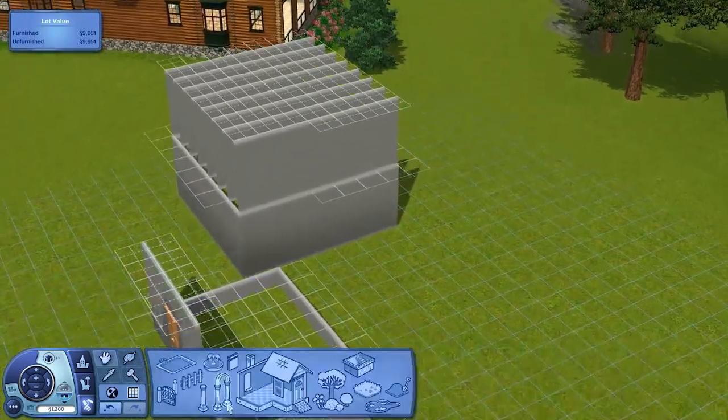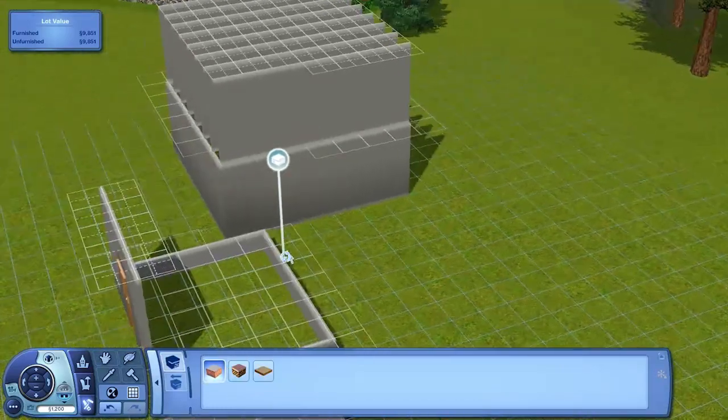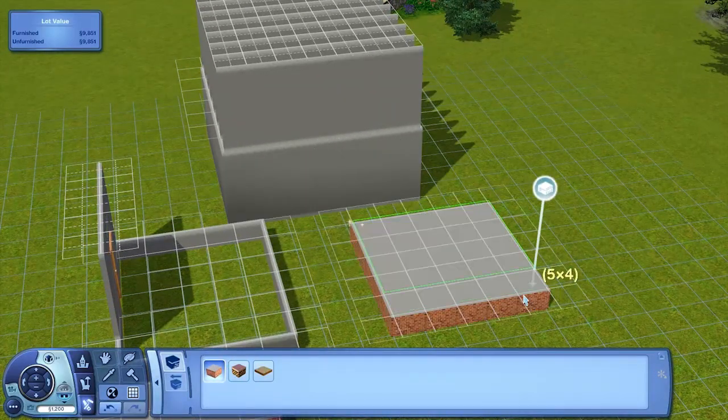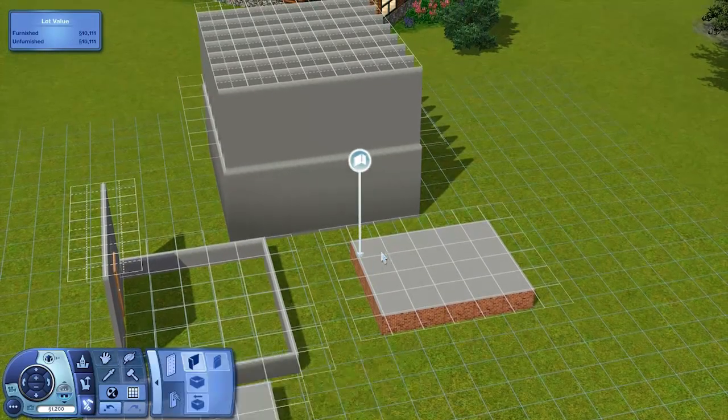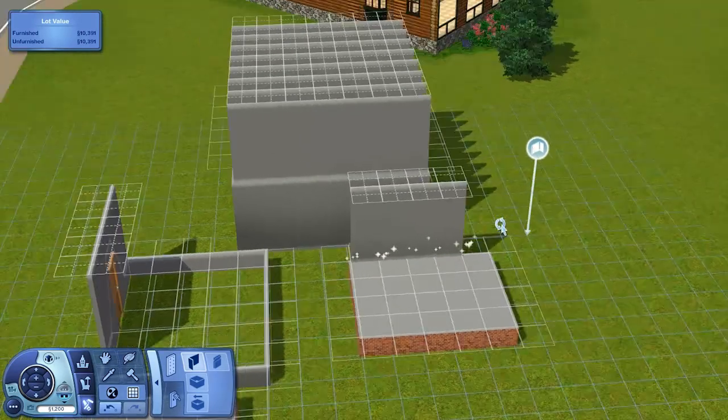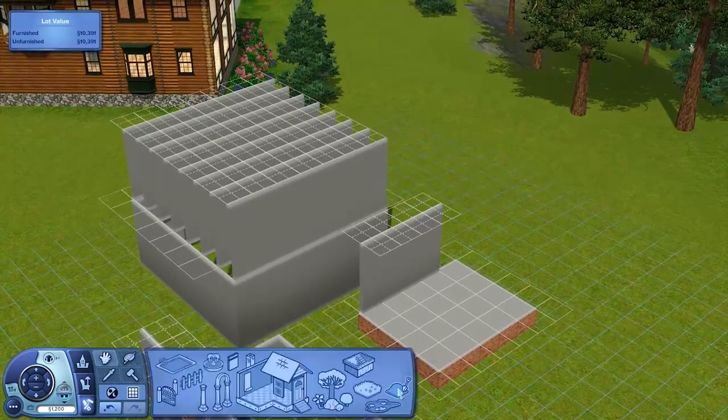And then what you can do, to make them look a bit nicer instead of being really tall, is I'll just put foundation over here and you put a wall on top of the foundation. And now you will see that the height is down there. So that there is a second floor, which is the same floor as that one.